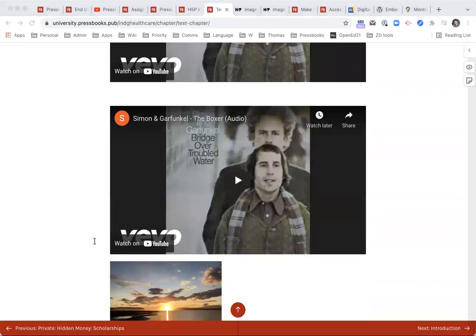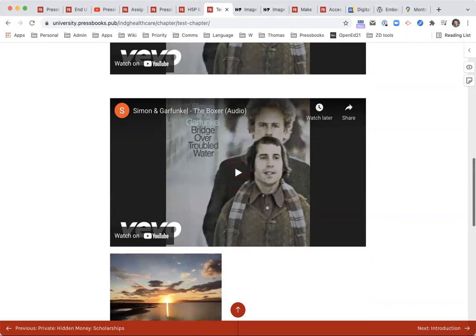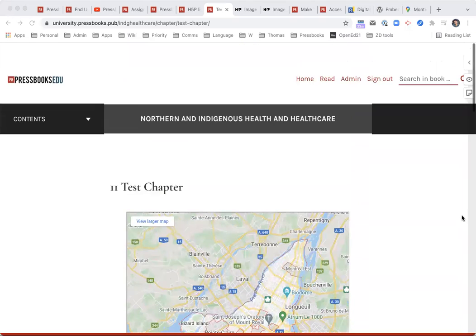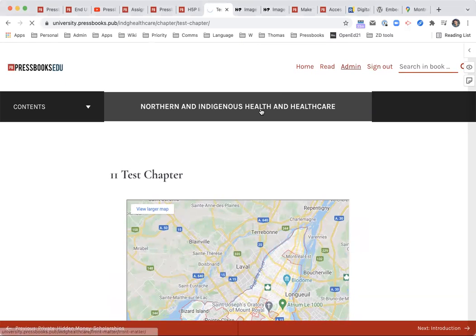So that is a little bit more about embedding content. We're sort of heading into the last part of this demo. The last two things that I wanted to cover are math and accessibility. So I'll dive into math first.